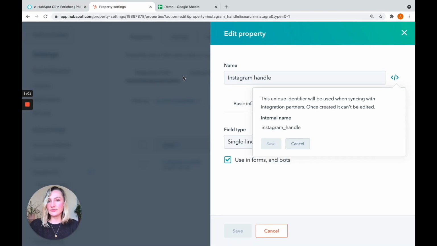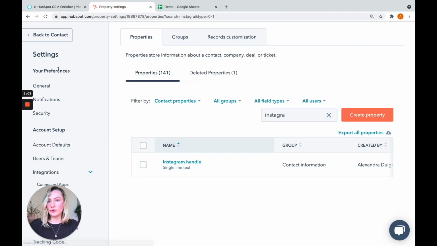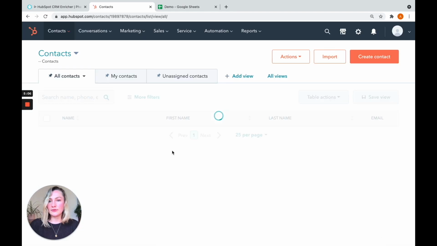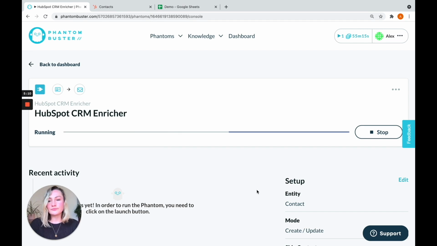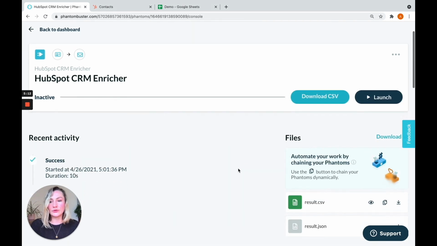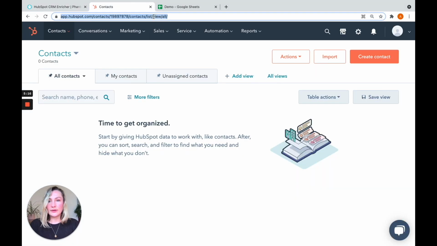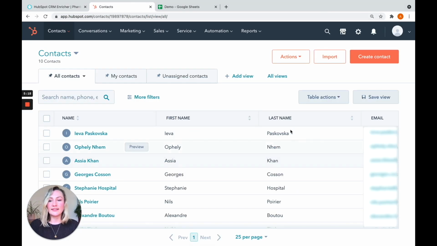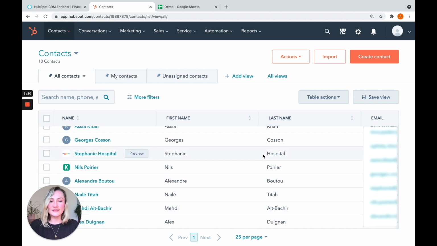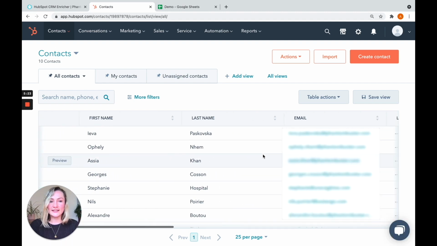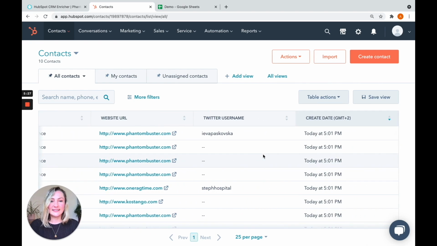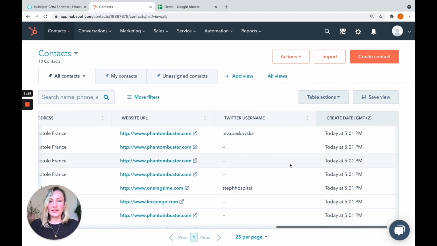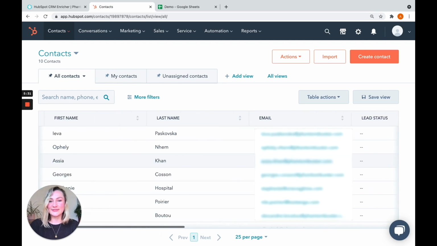Now again, just to show you, we did see that my HubSpot CRM was empty. The Phantom will run. It takes only a matter of seconds, 10 seconds. And now whenever I refresh my page, there we go. That's all of my contacts imported into my HubSpot CRM with email, job title, company name, website, even Twitter username where it's available.